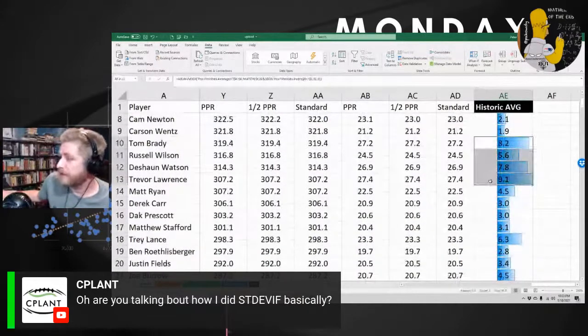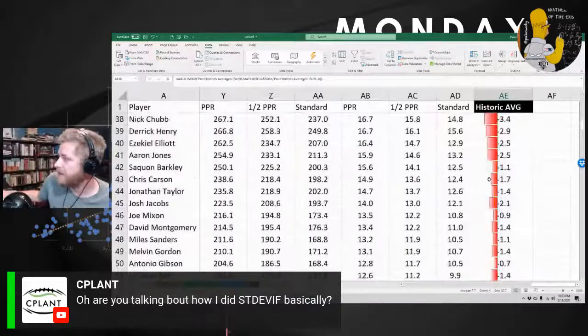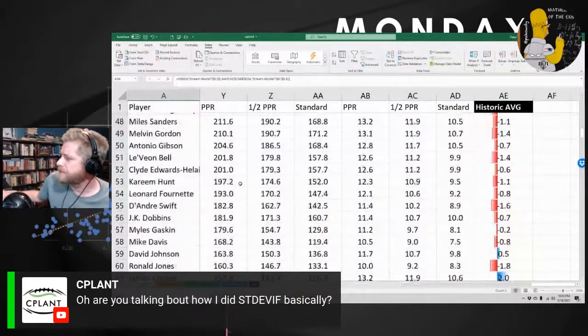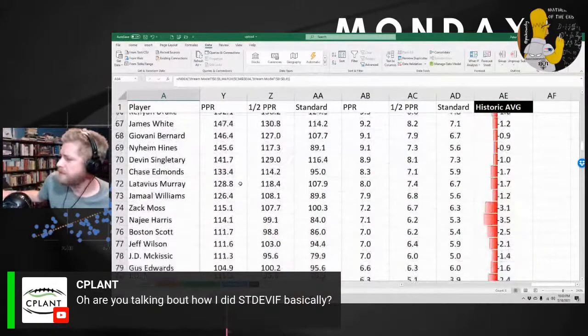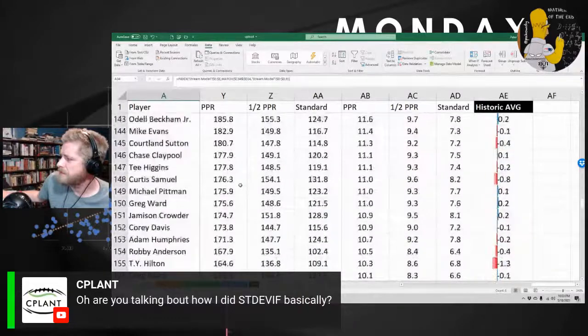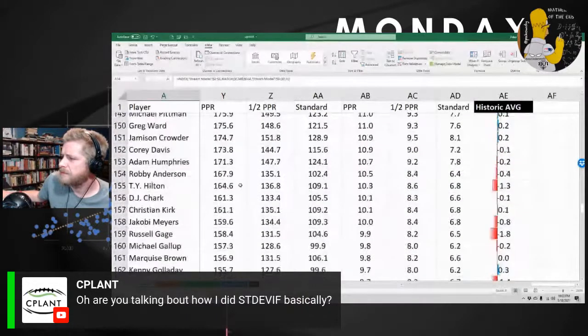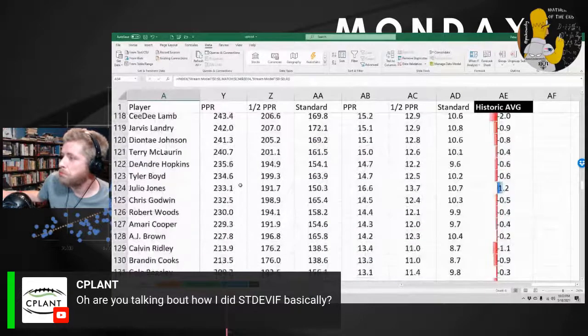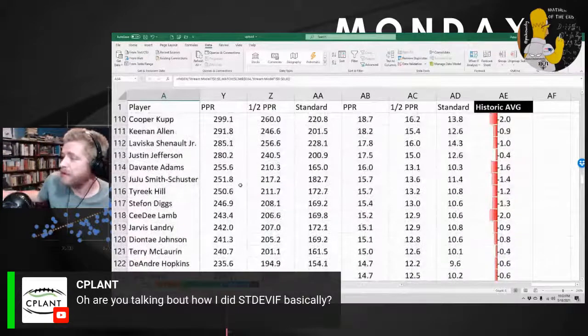Got some over-projected quarterbacks. That makes sense. Some under-projected running back ones. That seems to be a problem with me, actually. Wide receiver 1 is Justin Jefferson, I think. Oh, no, he's fallen, apparently.